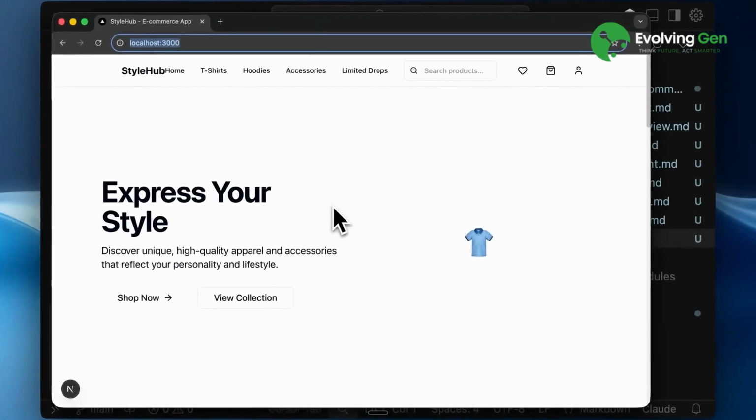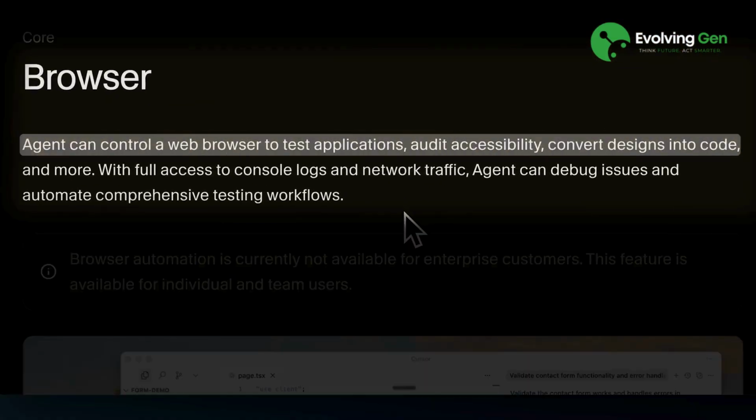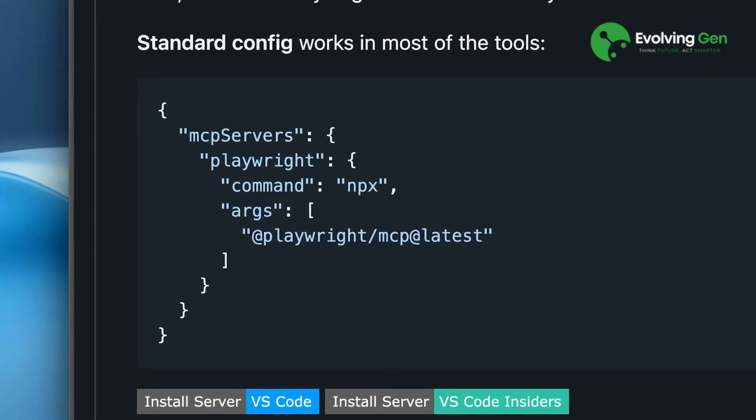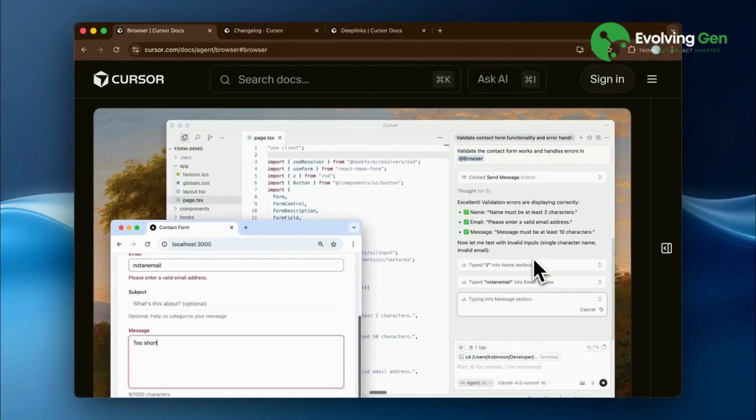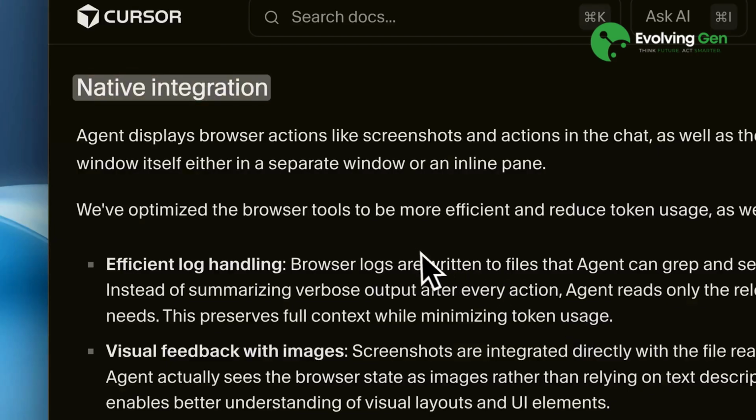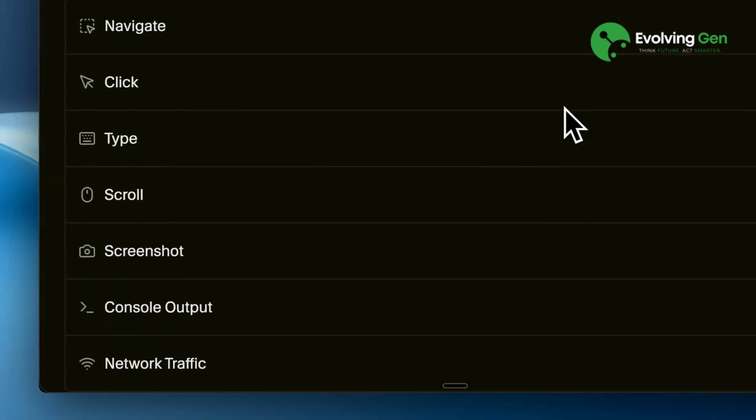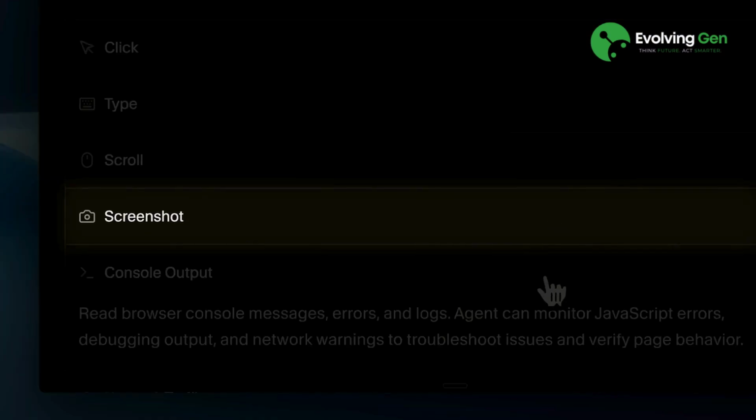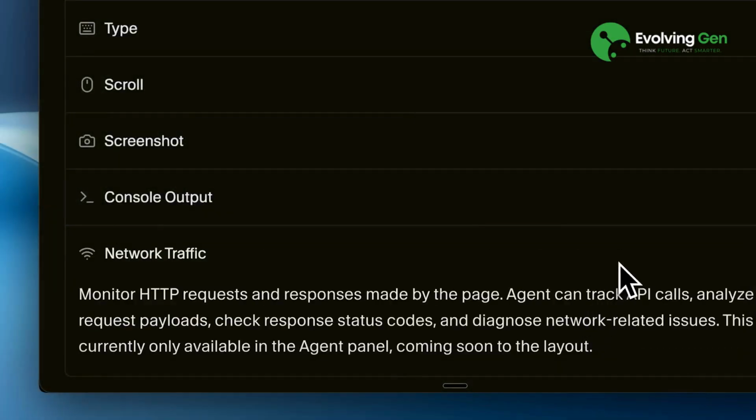Cursor connects to the browser, opens a new window, and has full control using Playwright on the backend. With browser mode, the agent can control the browser, test applications, and perform actions like a human would. While this can be done in Claude Code using Playwright MCP, I haven't seen a more efficient browser automation agent than this. Cursor has optimized its browser tools to be faster and reduce token usage. What sets Cursor apart is native browser control integration. It can navigate, click, type, and scroll naturally. Beyond basic interactions, it can also take screenshots, open console output, read errors, and check the network tab. This is a huge step forward in AI automation.